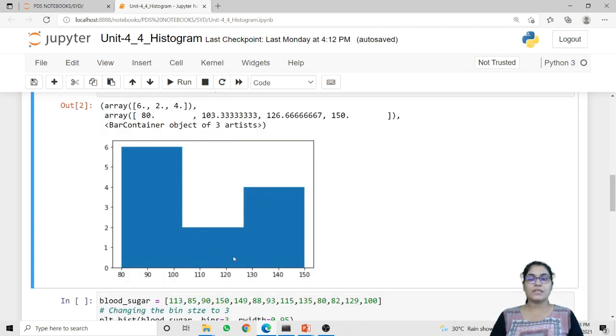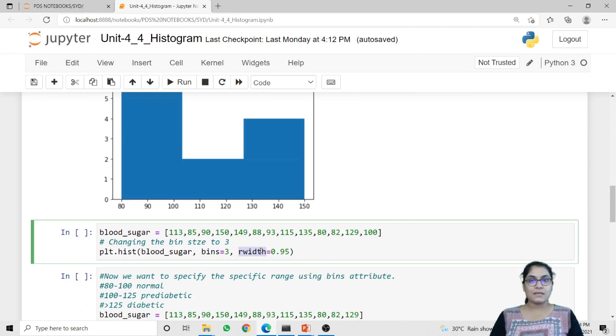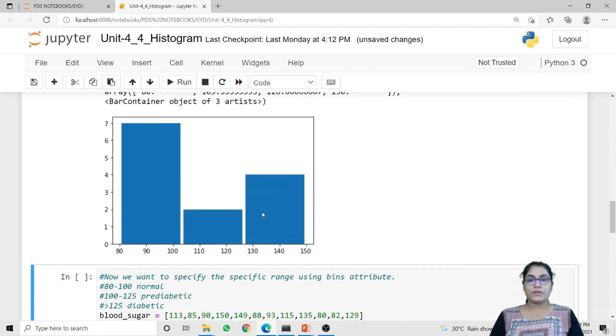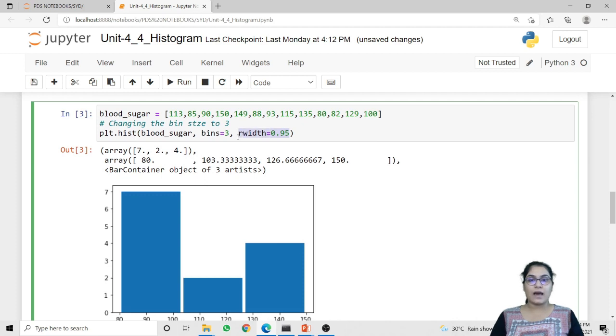In this example, we can see that all the bins are connected. I want to separate the bins for better understanding. So for that, we have to use this parameter rwidth. Using rwidth, we can separate these bins, or we can say we can place a little gap between connected bins. So let's run this code. So now you can check this, between all the bins there is a little gap, the gap that we have specified here in the rwidth parameter. So we have to use this parameter inside the plt.hist method.